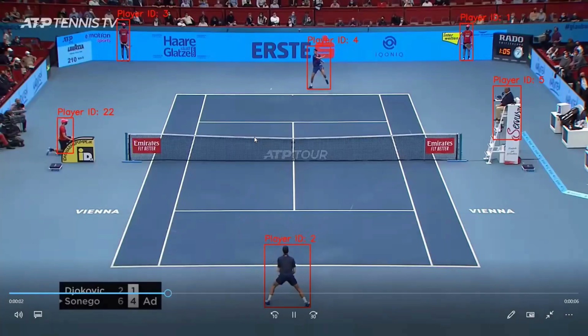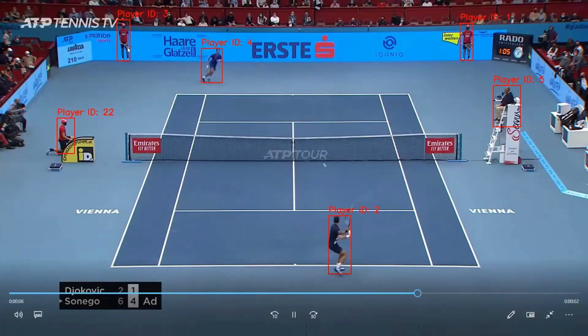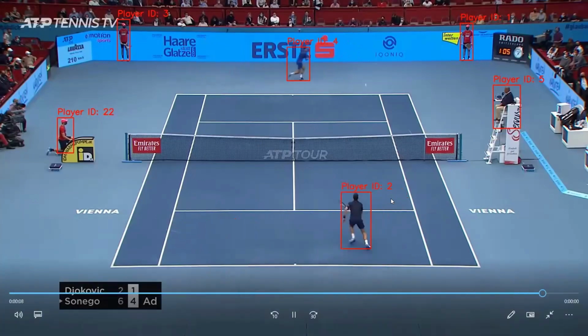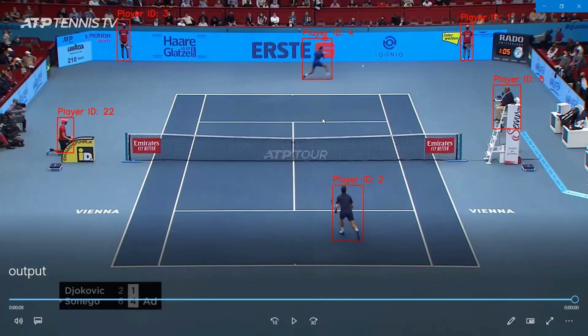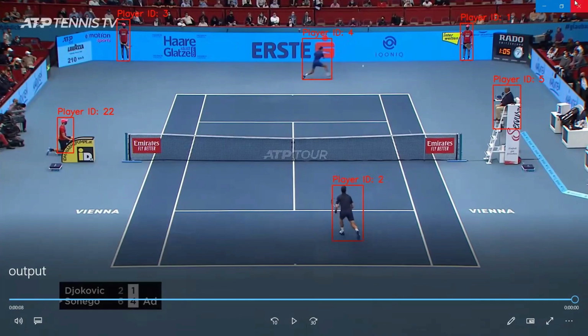So now you can see that we are able to detect the player and we are able to assign a unique ID to each of the players, like ID2 is assigned to this player, ID4 is being assigned to this player, ID22 is being assigned to this player, ID5 is being assigned to this player, and ID3 is being assigned to this player. So we are able to successfully implement player detection and tracking. So we have completed the first step.